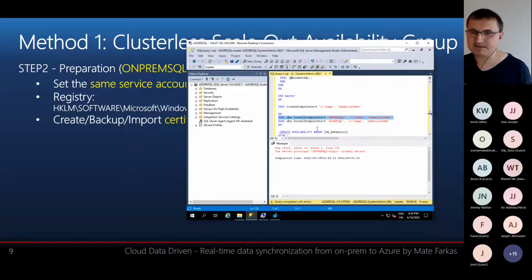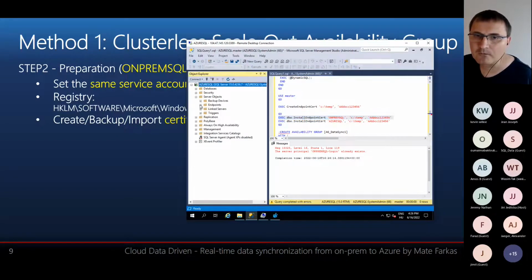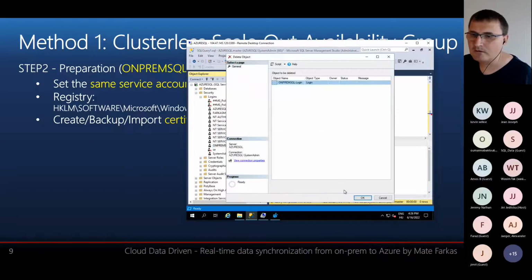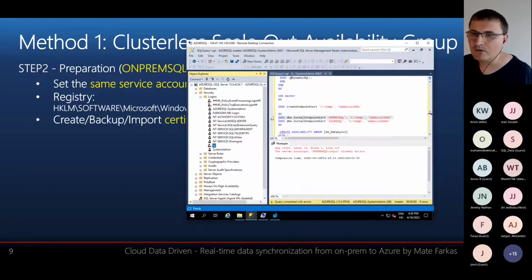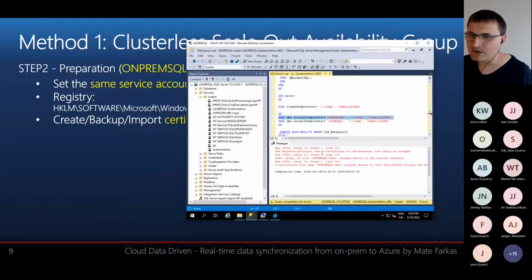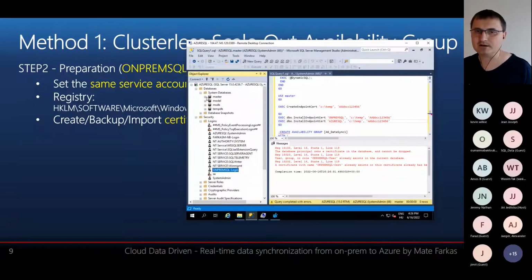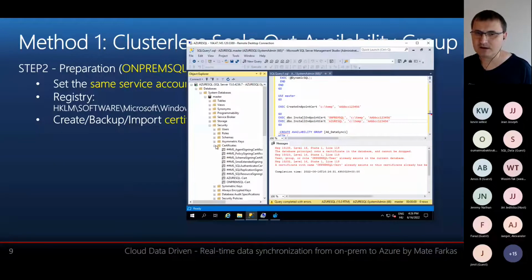Okay, the login already exists, but I try to remove it. Now, that is the principal that owns the certificate. Okay, now it's here. I think the certificate is imported, but I can check it here in the master database, Security, Certificates, and it's here. You can see that it is imported in Azure.